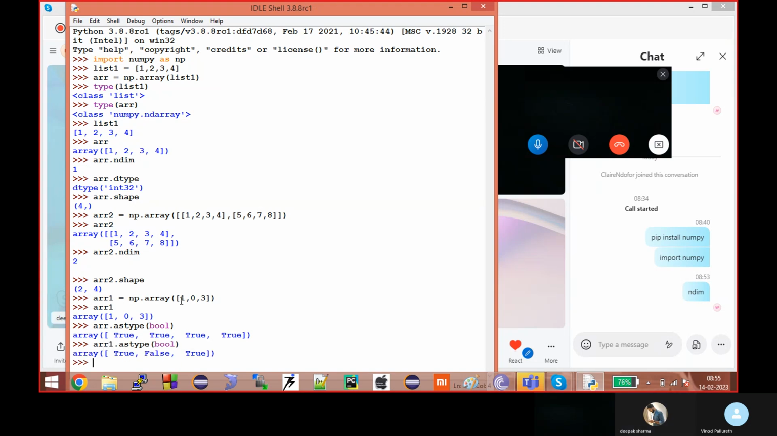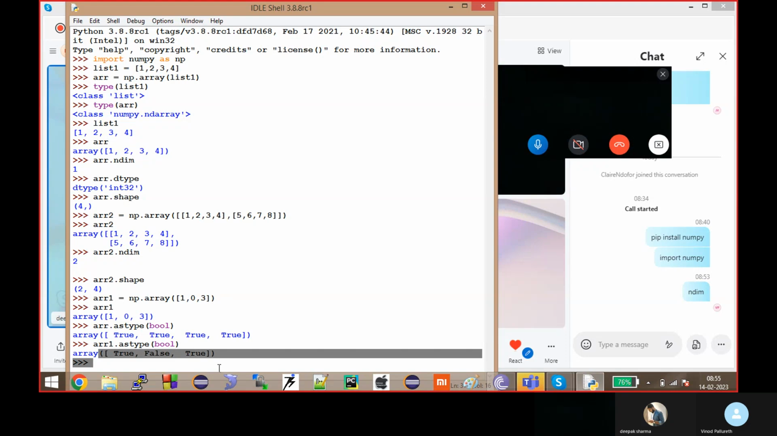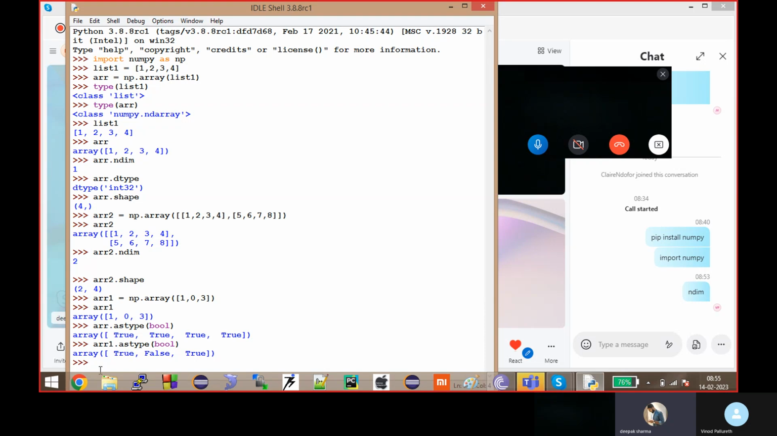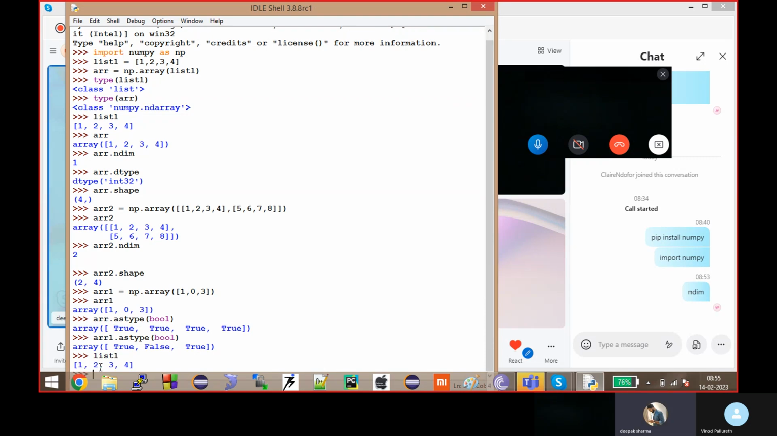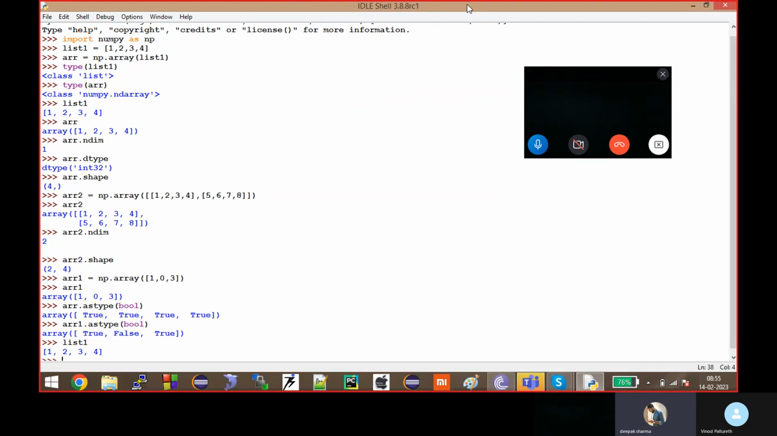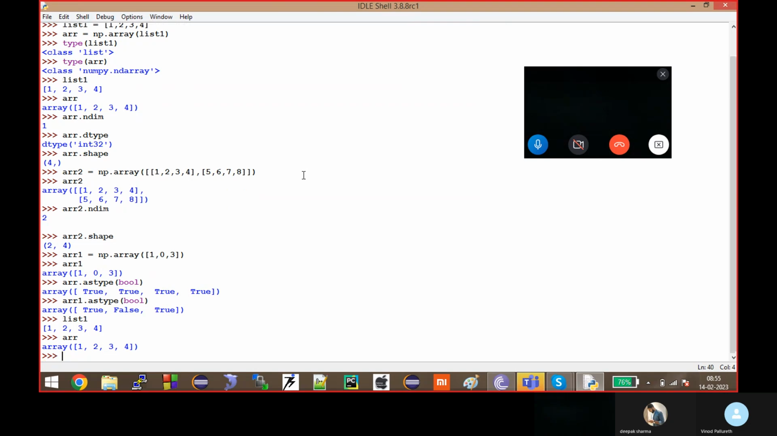See, this was the array, and this is the Boolean representation. In Boolean representation, any positive number will be true and 0 will be false. Got it? Yes, correct. So list 1 will be this, and the array will be this. These are the two things, list 1 and the array.